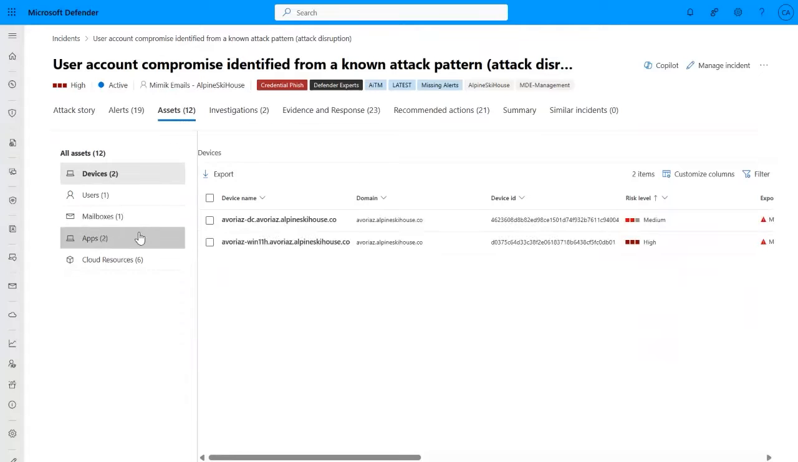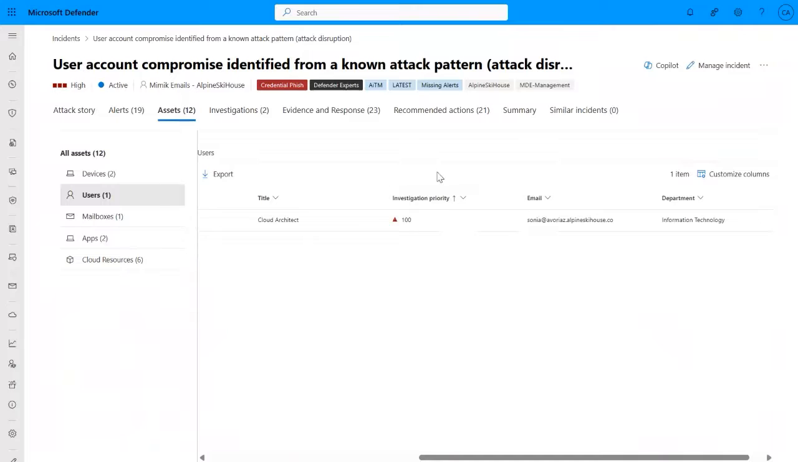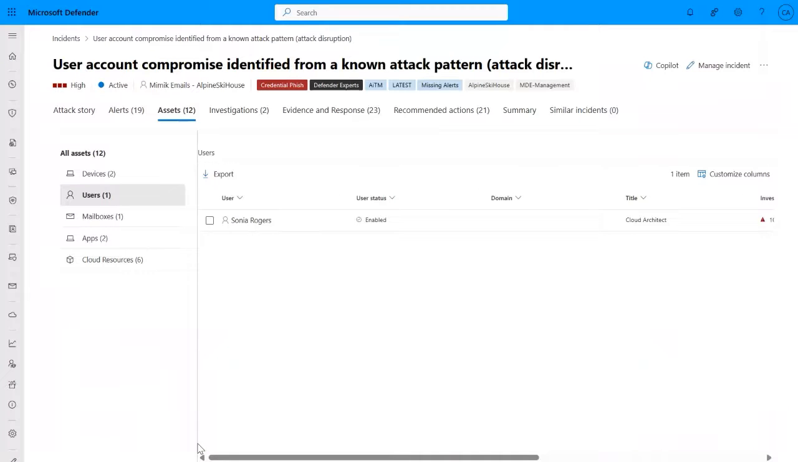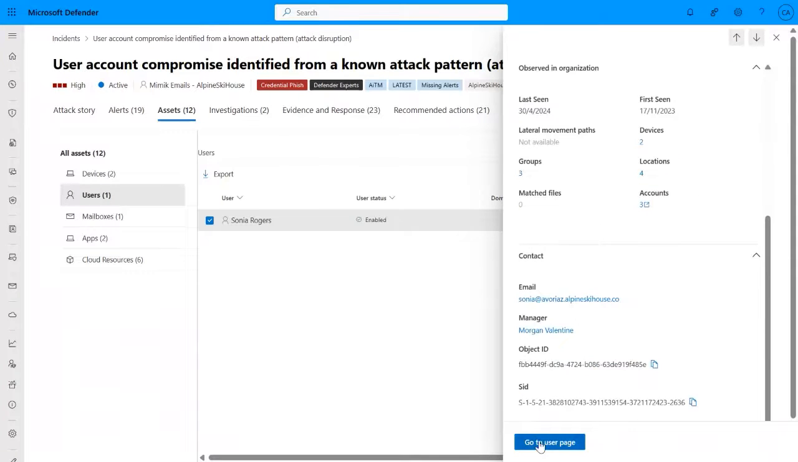Then I have this assets tab, which is the one where we're trying to understand the scope of an incident. Within this assets tab, I can see the devices which are part of this particular incident, but I can also see the user, and the user in question here is the user that unfortunately submitted the credentials, which is Sonia. And again, you can see I have the investigation priority listed here, and it's automatically sorted. If I had multiple users within this incident and they all had a different investigation priority, I could sort this list and then identify that particular user if I wanted to. And again, I can click on the user here, I get that same flyout on the right hand side, and then I can go to the user page, which I'll do in one second.